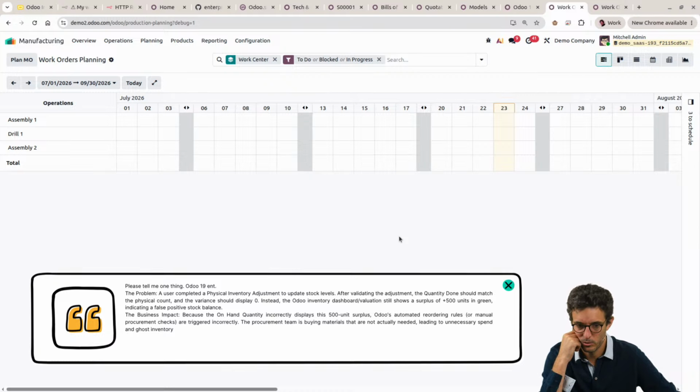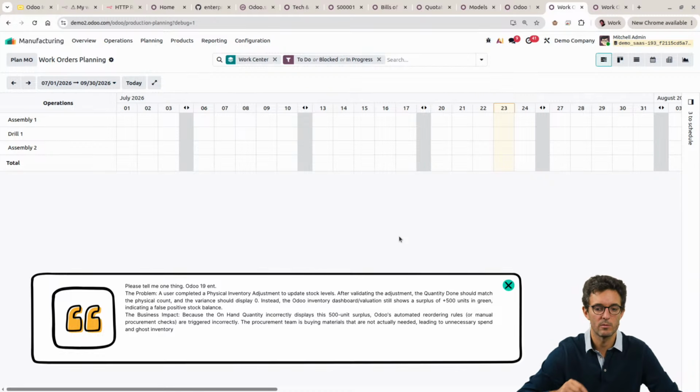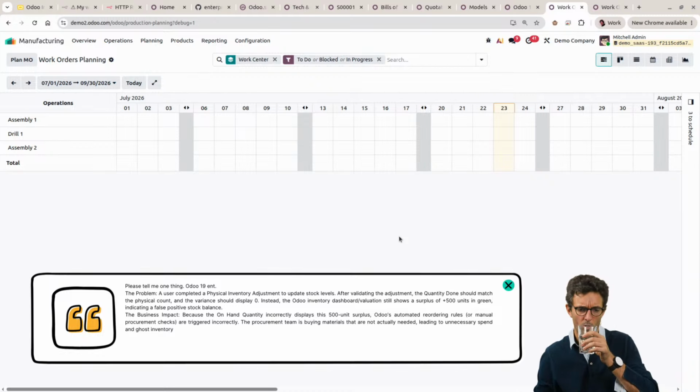The business impact: because the on-hand quantity incorrectly displays this 500 unit surplus, Odoo's automated reordering rules are triggered incorrectly. The procurement team is buying materials that are not actually needed, leading to unnecessary spend and ghost inventory. All right.